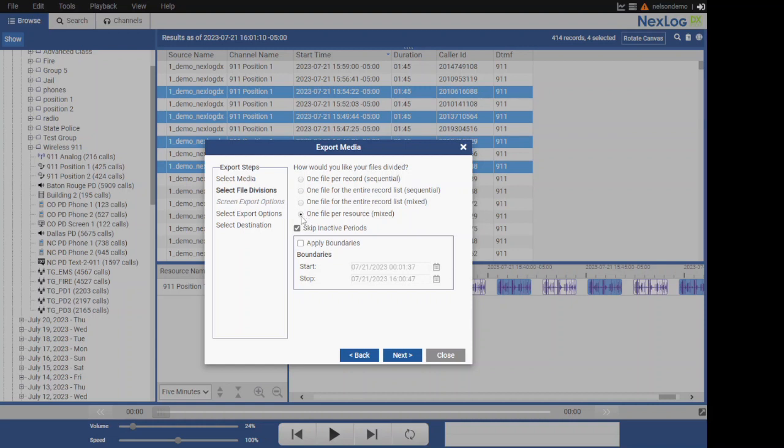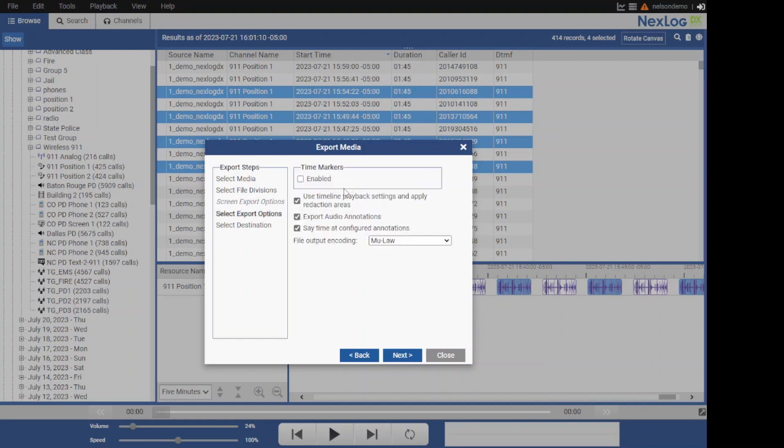All right, the next option, one file per resource, mixed mode, is going to do one file per channel that you're exporting from. In this case, we're only exporting from a single channel, so there would be a single file. It would be similar to the one file for the entire record list. In most cases you may want a single file per recording, that way whoever you're sending them to knows that each one is a single recording per file. Click Next. It's going to ask you what you want to do with your time markers.